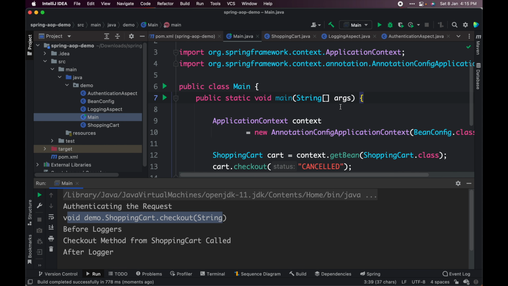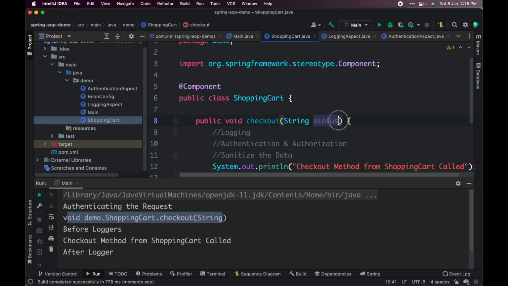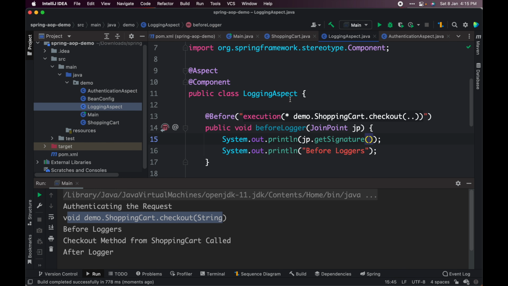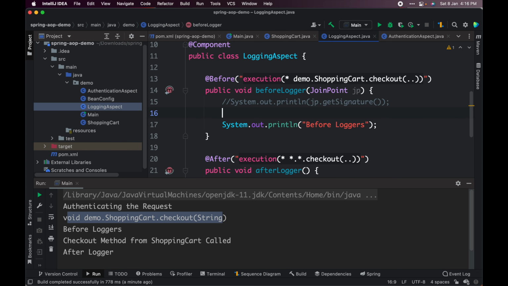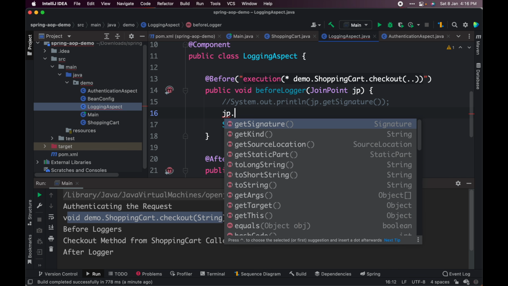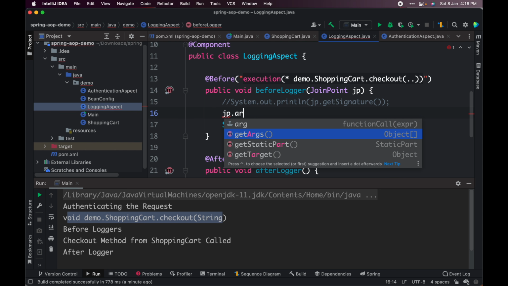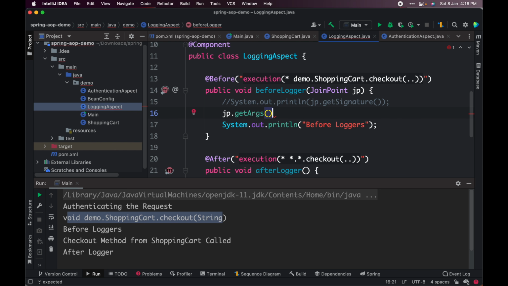Now let's try to get the details of the arguments. The argument we have passed is type string, and let's try to check what is the value. Suppose if we want the value to log anything, we can do it that way. So in the logging here, let me comment this out, and I can take jp dot get arguments. It will return the array of arguments. We might have multiple arguments, right?